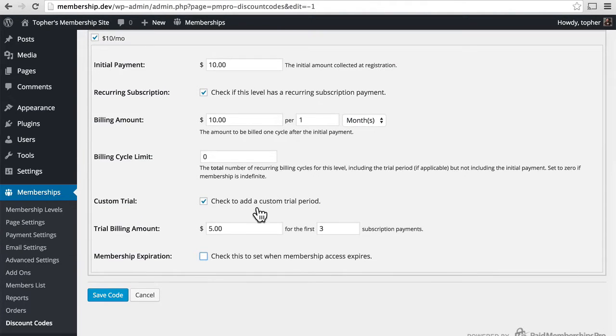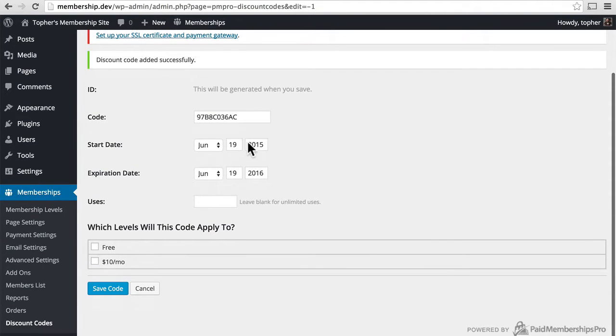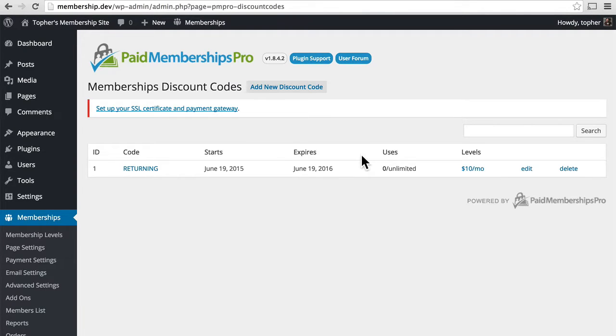So let's set this instead to 0 for the first 3 months. So the first 3 months back are free. And we'll save this code. Now we're already set up to make a new one, but we don't want to do that. Here we have our first code, returning.